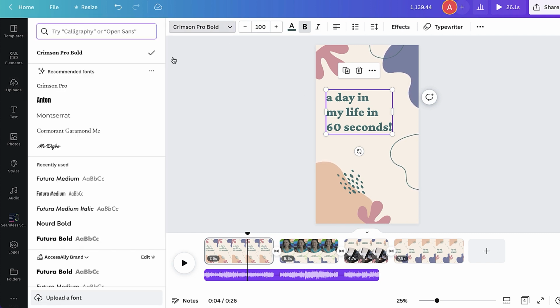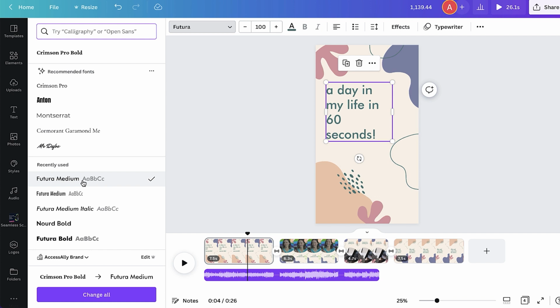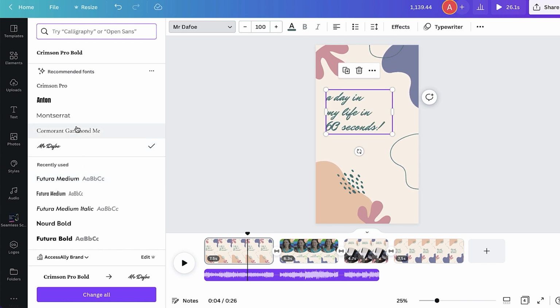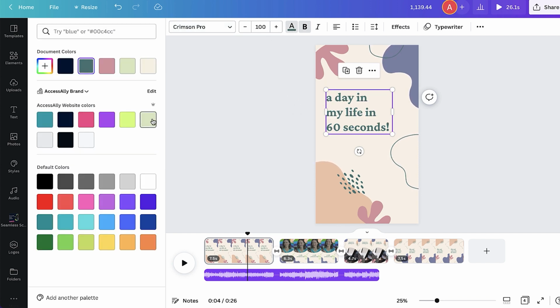So you'll see our recommended fonts. These are the ones that I usually use in my business. You can also choose from recommended fonts that work with this particular design. So I'm gonna keep this one for now. I can change the colors again.